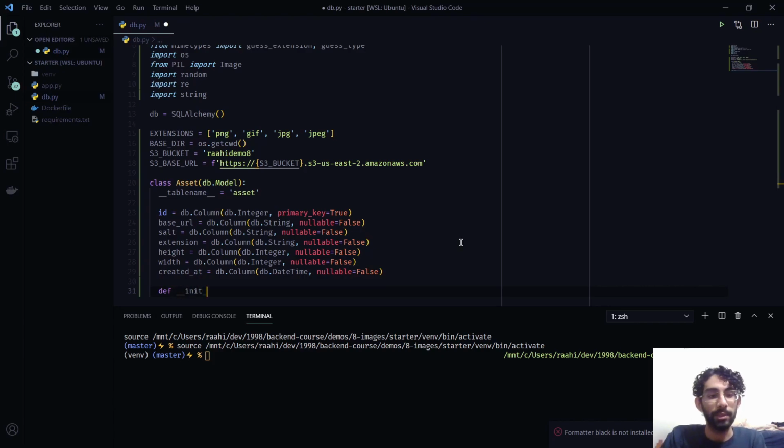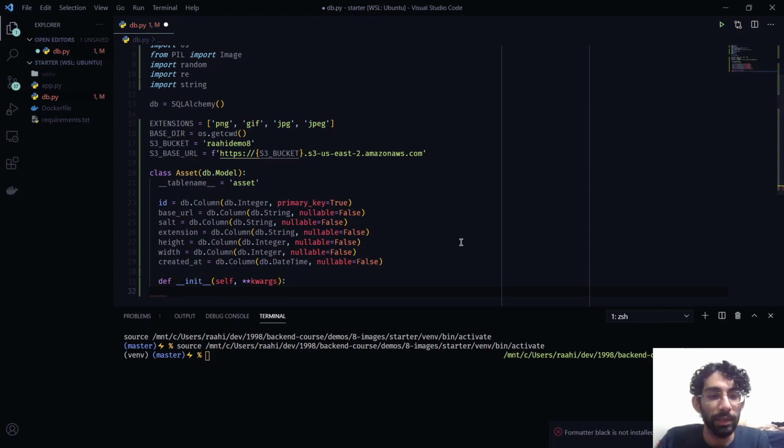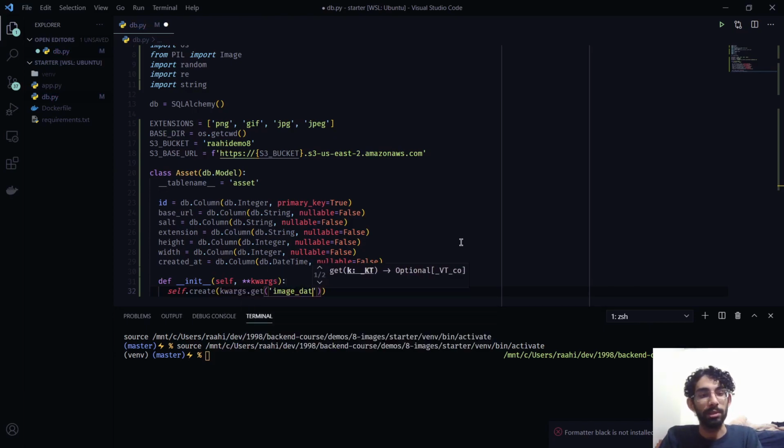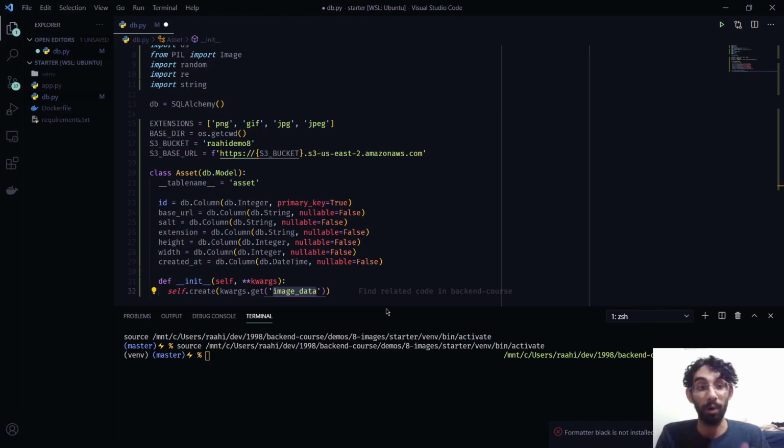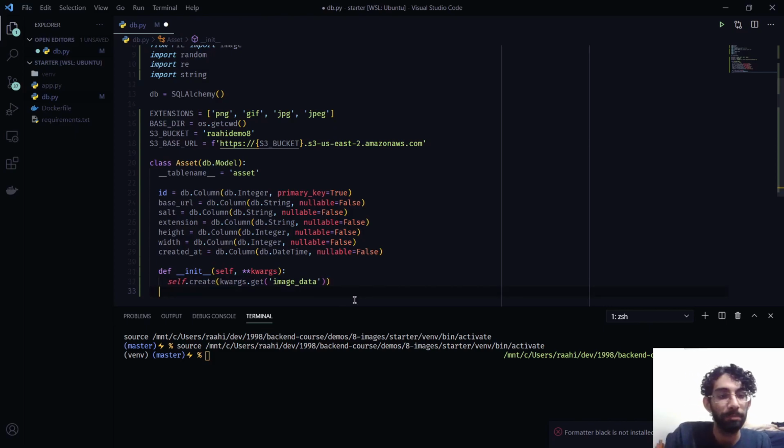Okay, so now we just def our init method. As always, it takes in self and kwargs. And then most of this stuff is not bad. So self.create based on kwargs.get image data. We're going to define this create function in a bit. And image data is what you remember I passed into Postman earlier, that big, long base64 string. We're going to be getting all of this information just from that.